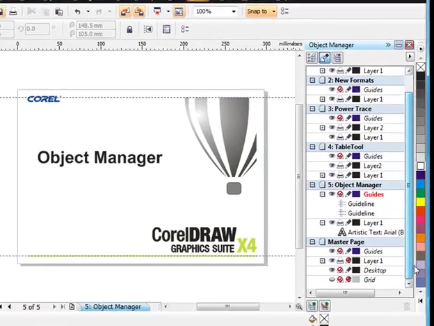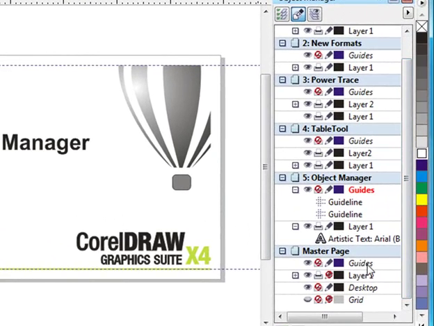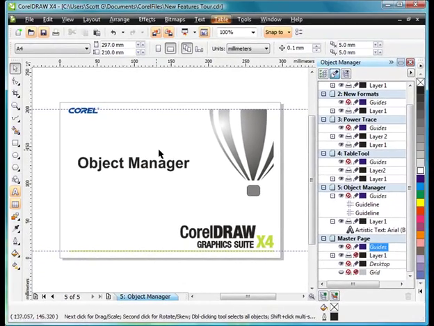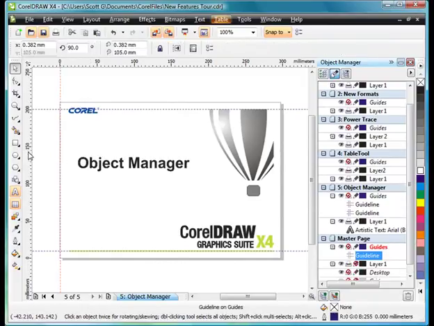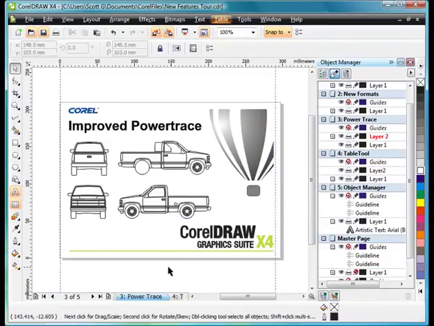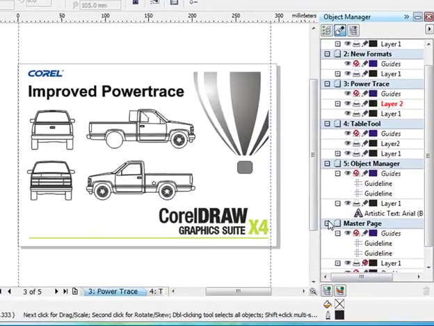Now if you want your guidelines to appear across all pages, you simply select the master page area and bring your guidelines in there. So I'll bring one in there and the other one over there. Now as I change pages, my vertical guides will remain because they're sitting on the master page.